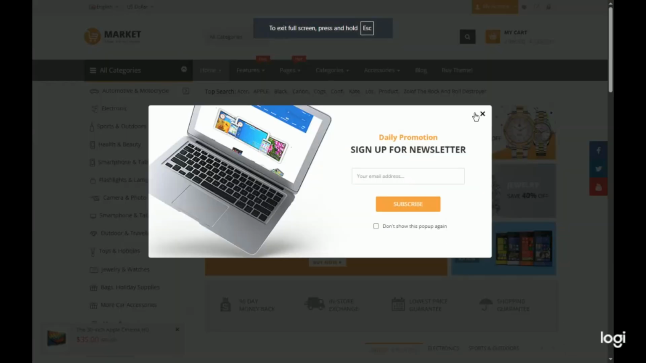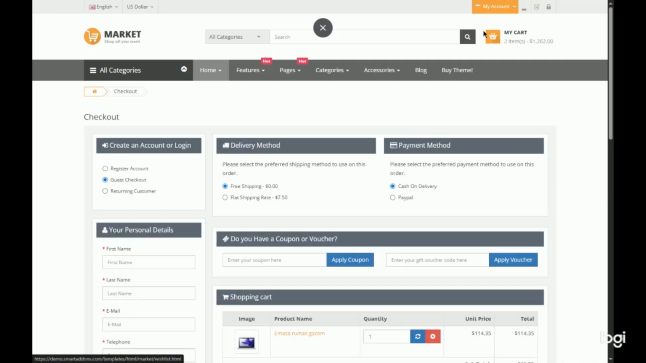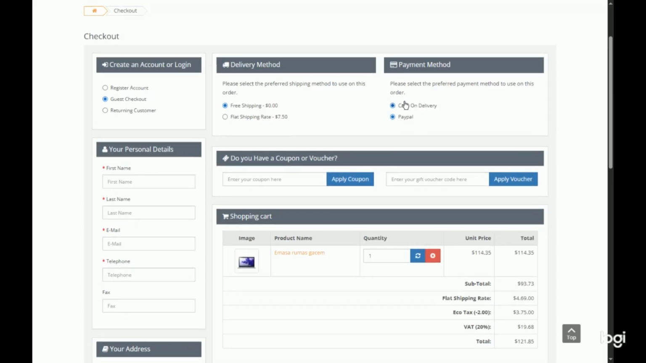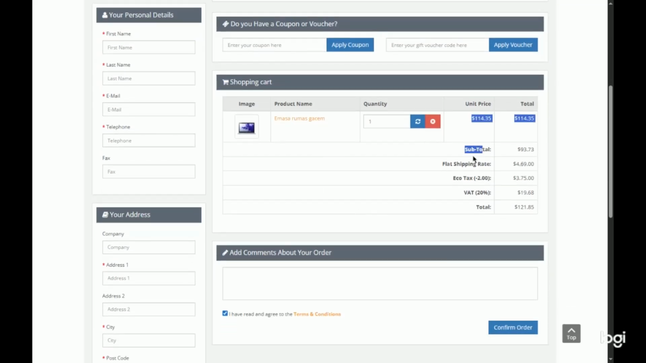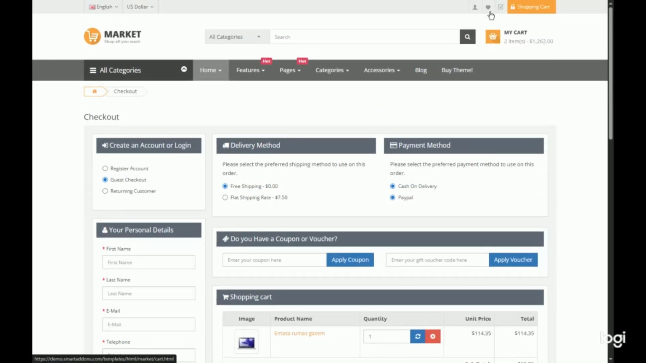Now perfect. And this is the checkout section, where you can check out, and a payment gateway is also included, like cash on delivery and PayPal. And coupon code, gift voucher, subtotal, flat shipping rate, eco tax, and VAT, and then total. Then you can confirm your order from here.